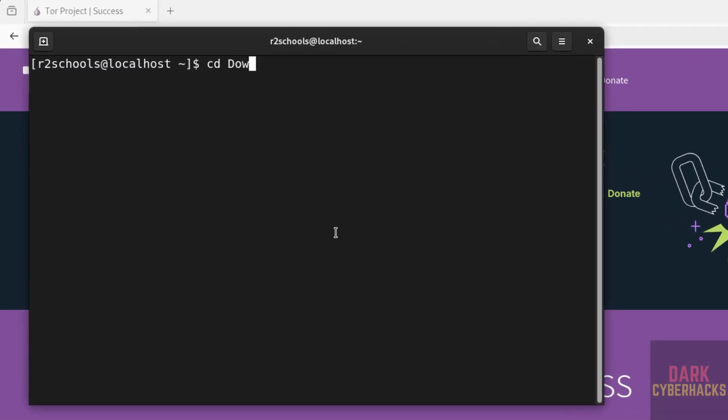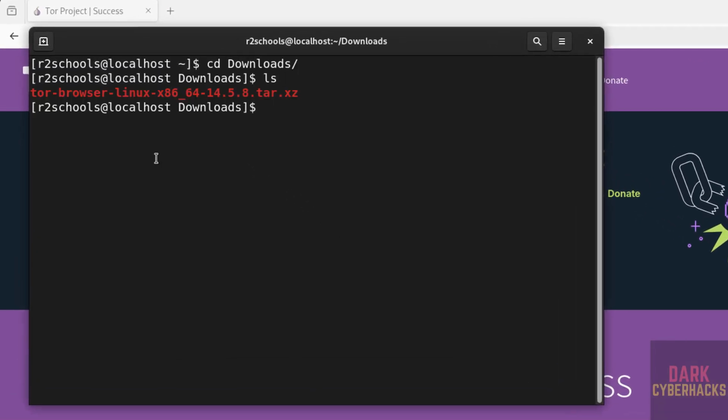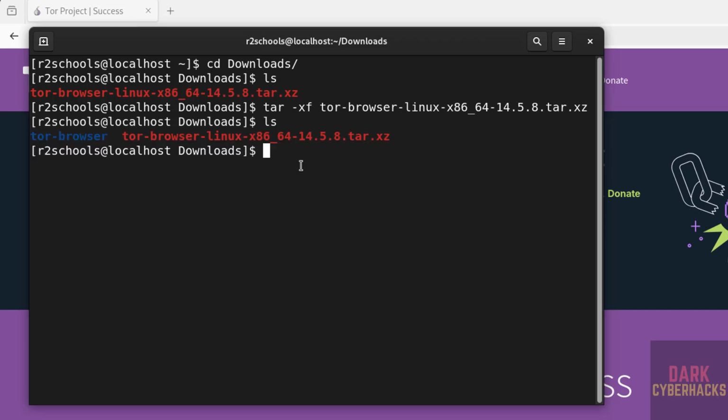Go to downloads: cd Downloads, ls. See here we have the zip file. We have to unzip. tar -xf, then tor, then press tab to autofill the entire tar file name from your keyboard. Then hit enter. ls, see extraction completed, cd tor-browser, ls.